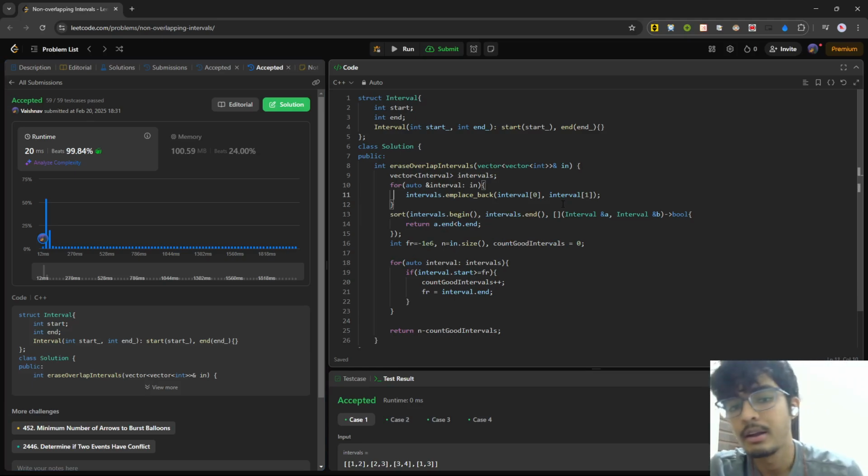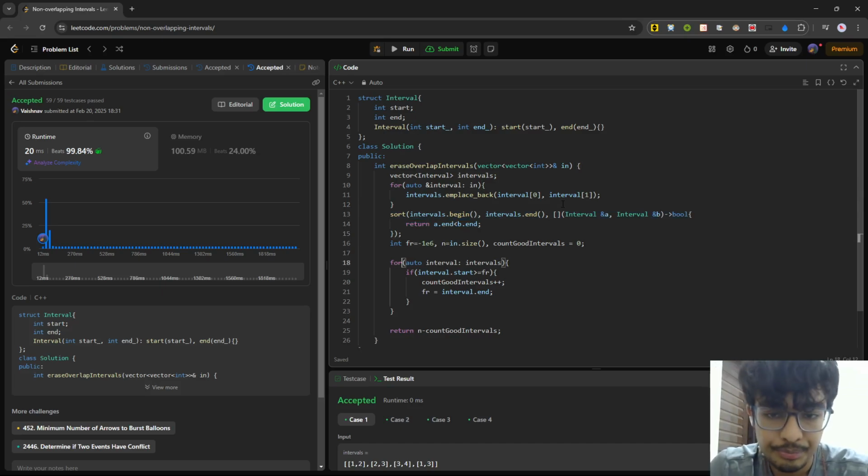Here I am iterating through all the intervals. This is linear, big O of n. Now I am sorting this, n log n. This is also linear. So overall time complexity will be big O of n log n, and the space complexity used will be big O of n. That will be linear. So yeah, that was pretty much it.